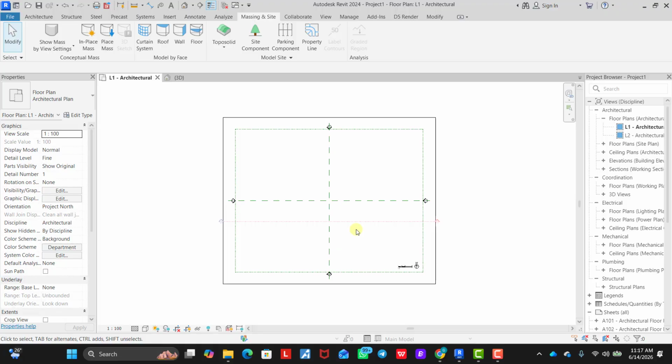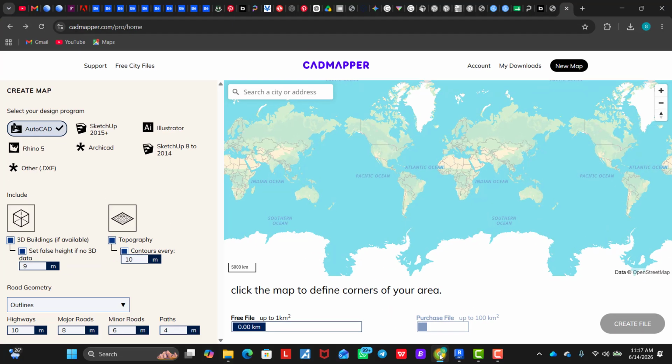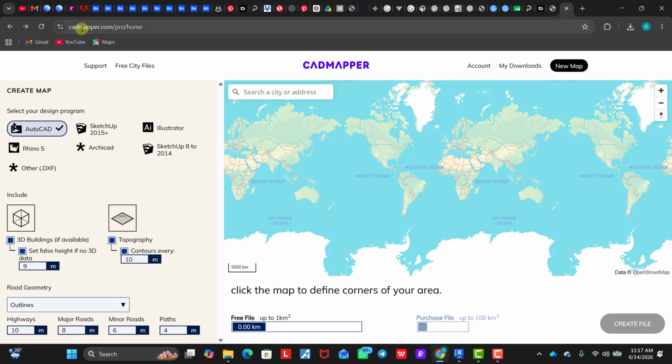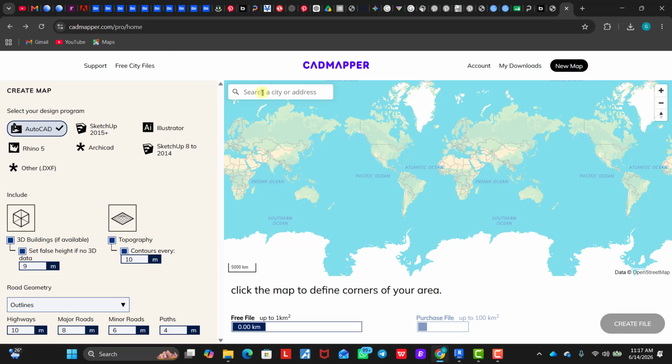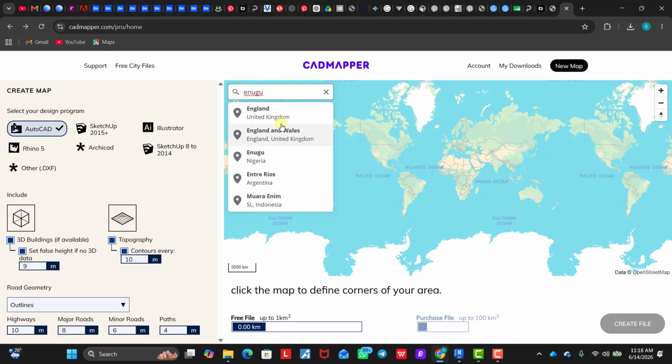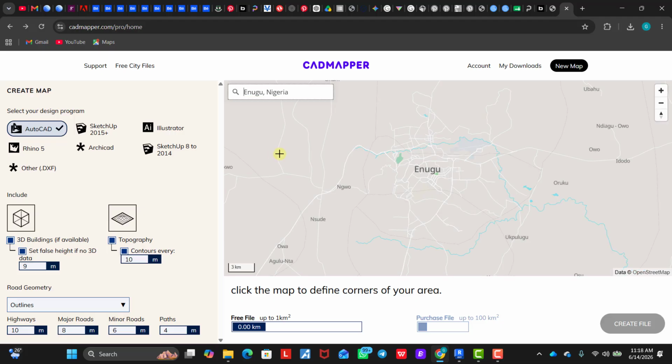All right, first things first, we go to our Chrome, and I already have CADMAPPER open. If you look at my search bar, you will see CADMAPPER.com there. So we're going to look for a city anywhere in the world. Now let's stay in Enugu, Nigeria. So make sure that we look for Enugu, Nigeria. Good. All right, so this is Enugu, Nigeria.